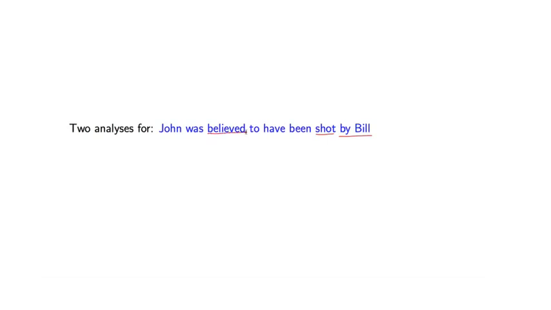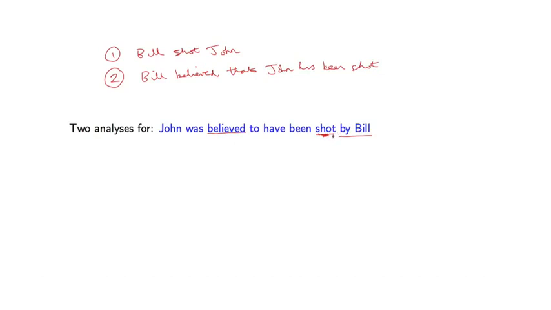So let's actually just paraphrase these two interpretations. The first is that Bill shot John. Somebody believes that Bill shot John. And the second interpretation has Bill believed that John has been shot. So this prepositional phrase by Bill can modify shot, corresponding to the reading that Bill has been doing the shooting, or it can modify believed, where Bill is doing the believing.